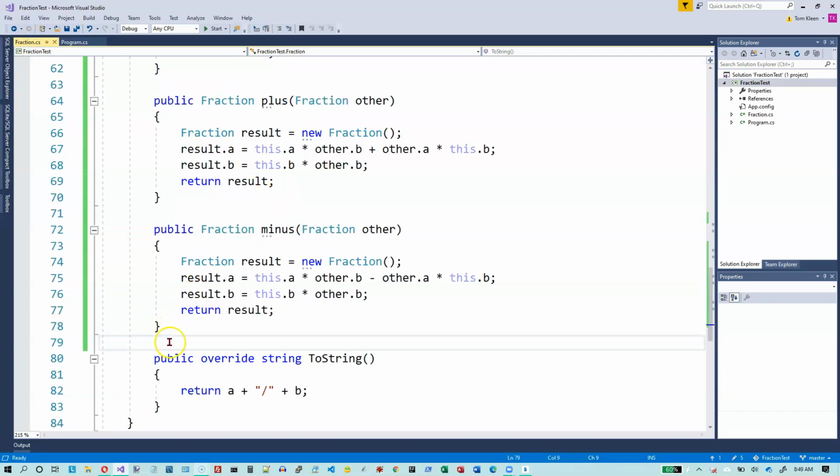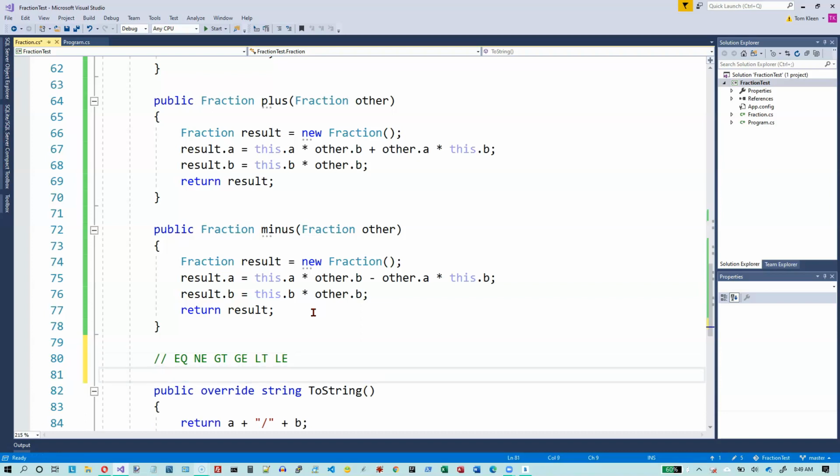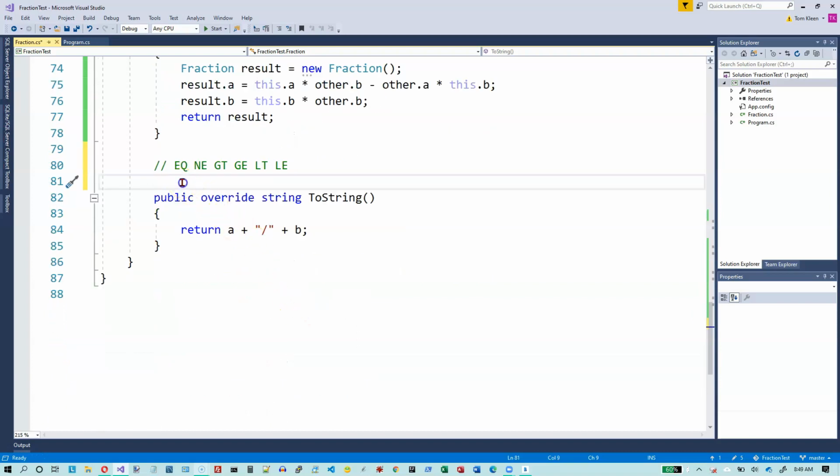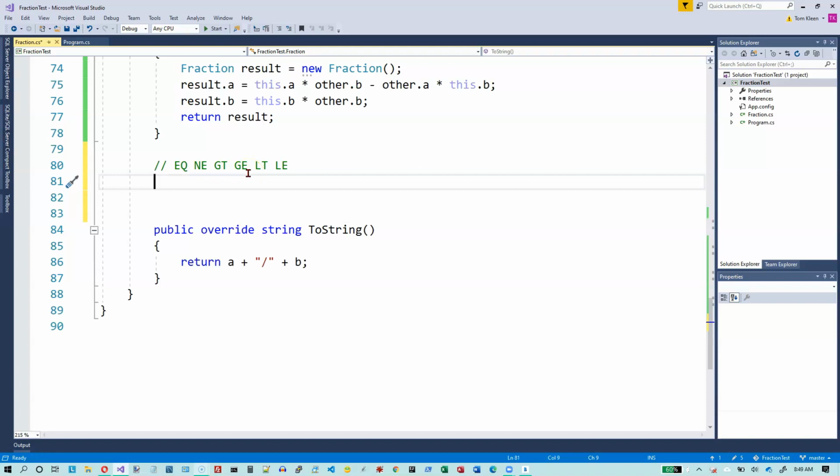And that was pretty straightforward. We also need to do some relational operators. And we are going to, rather than use words, we're going to use some abbreviations. We're going to use EQ for equal, NE for not equal. We're going to use GT for greater than, GE for greater than or equal, LT for less than, and LE for less than or equal. Okay. So we're going to have to write 6 functions, and let's start off with the equal function.